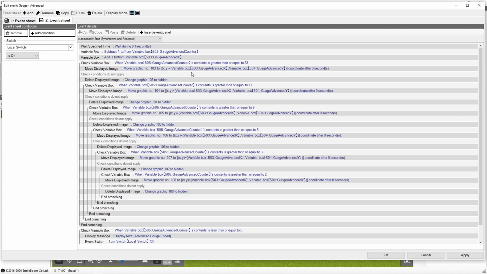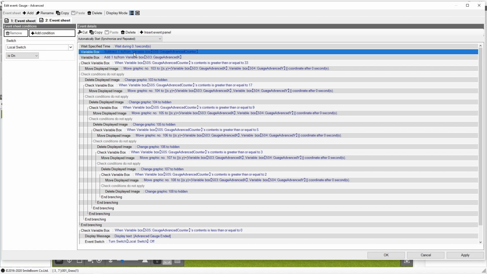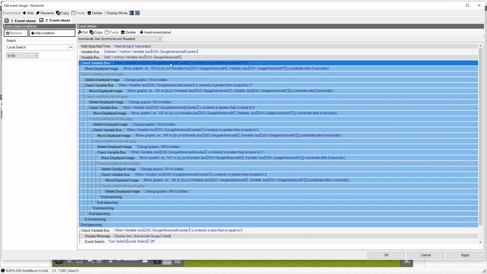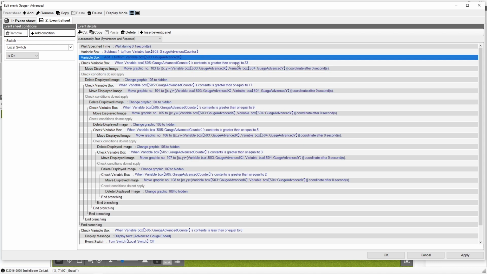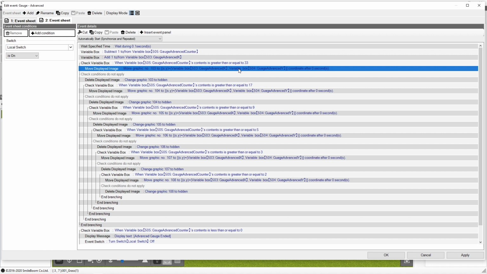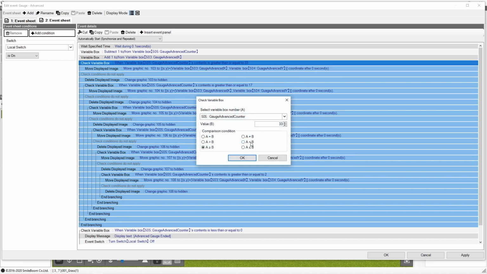This event sheet is also a little more complicated, because we have to know which bar we're moving at any given time. We still have the same variable box here for subtracting the counter and adding to the X value, but now for each step of the way we have to check whether we should be hiding the bar or not. You can see the first check here says it's equal to 32 in the counter. We want to do this 1 pixel before the bar is completely overlapping the one to its right. As long as it's not overlapping, we will continue to make that bar move to the right. As you can see here, it says equal to or greater than.